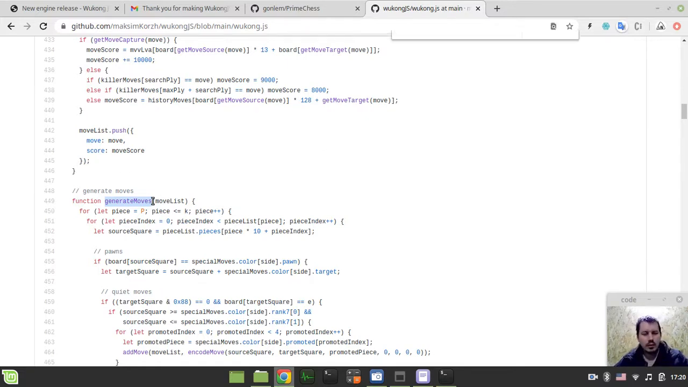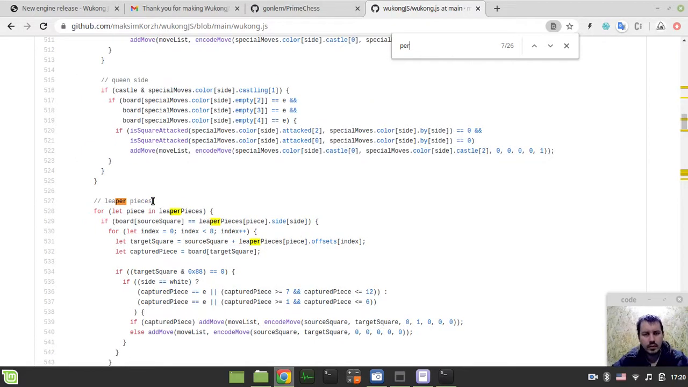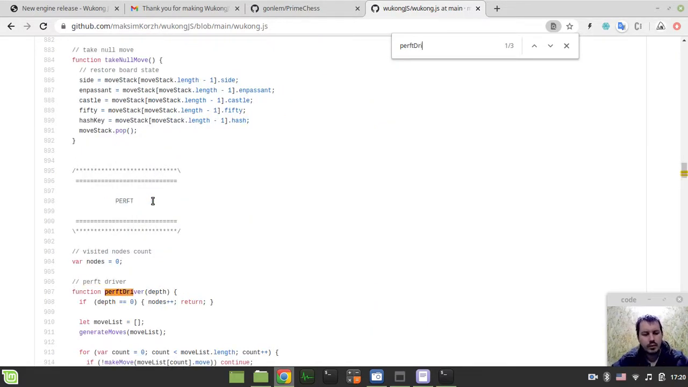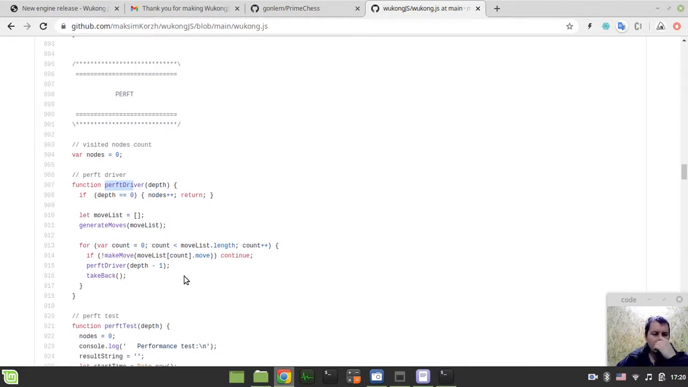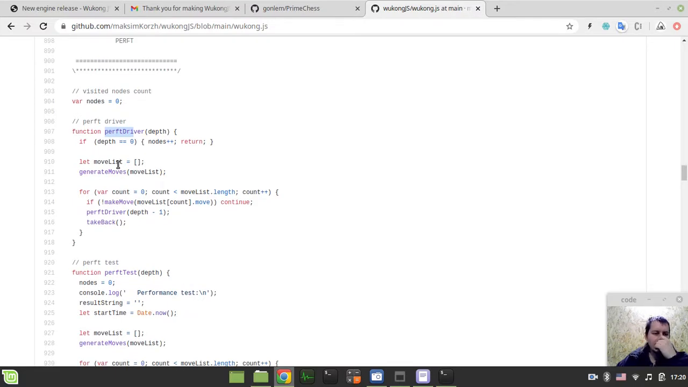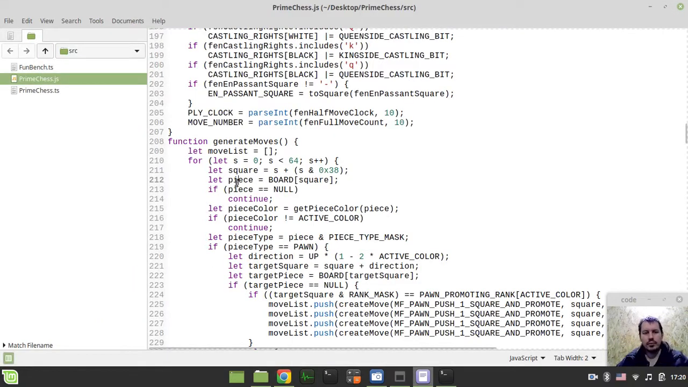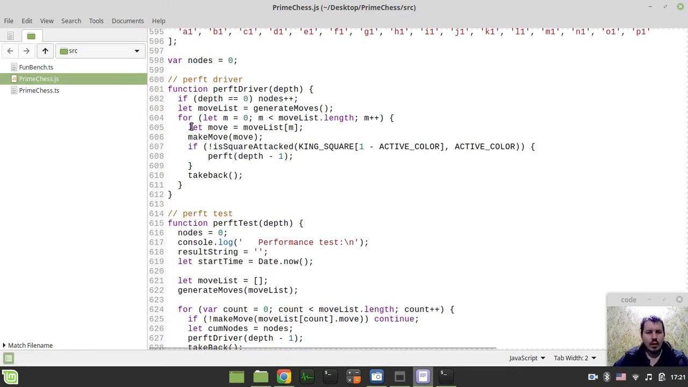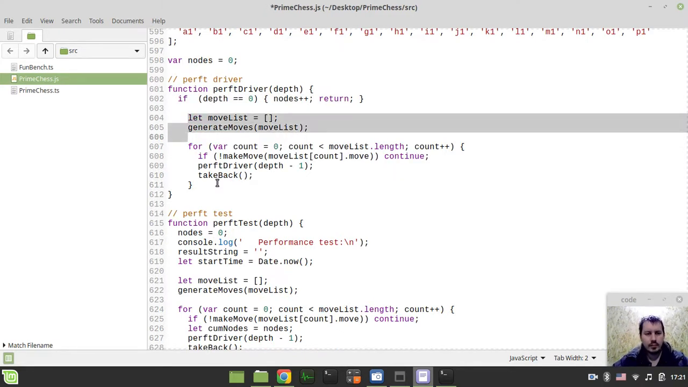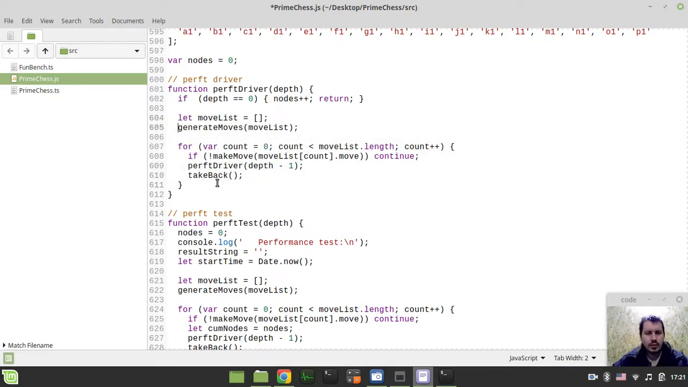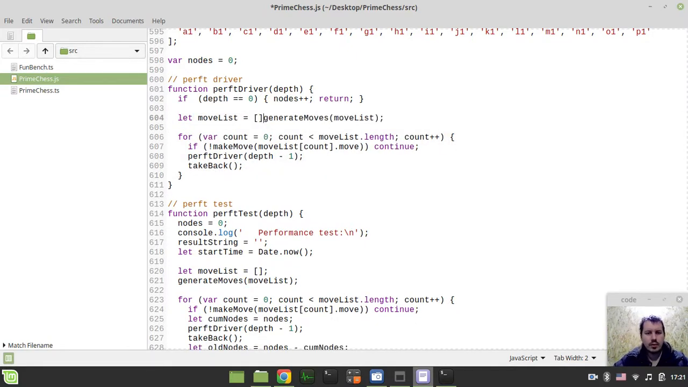And let's go to perf driver. So yeah, I was just creating a move list, passing the pointer. Okay, so this is fine. So okay, let me just grab my own perf driver. Okay, try to make it work. So he suggests doing it like this.